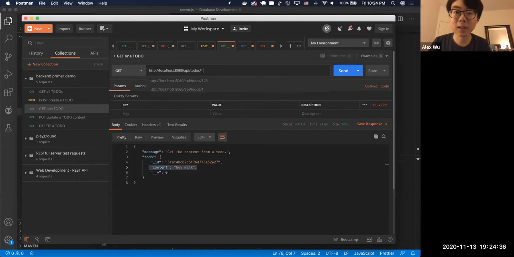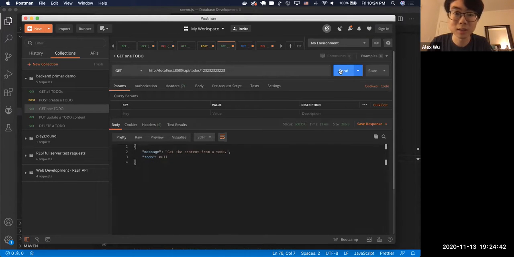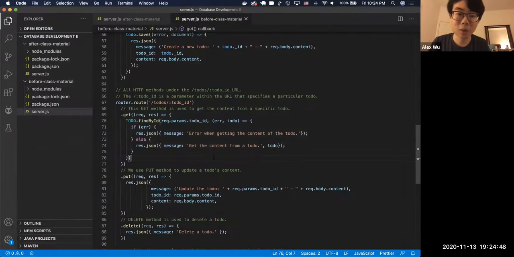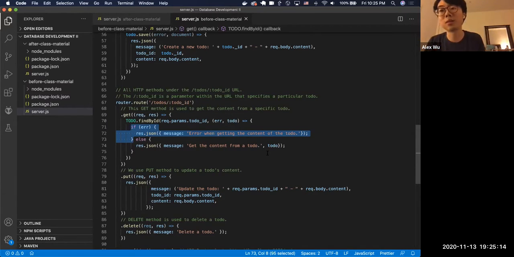However, what will happen if we try to access a to-do that doesn't have a valid to-do ID? Let's send it. And you can see here the to-do returned is null. If you're using find by ID and it doesn't find anything, you won't actually trigger an error. An error only happens when there's something wrong with the code or something wrong with the database. If there's nothing wrong, it will just return null. So the database doesn't really consider this an error. It just thinks that it didn't find anything.